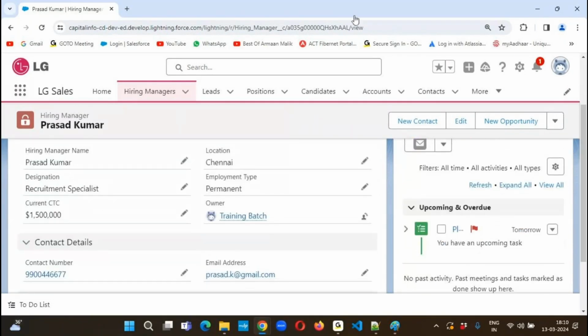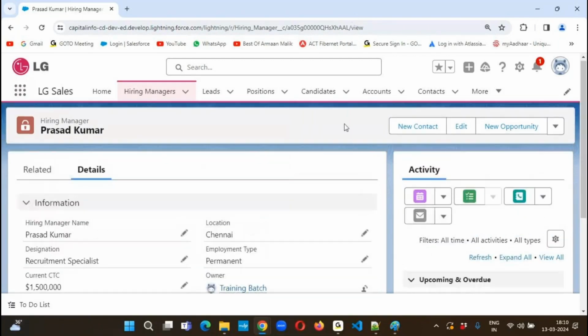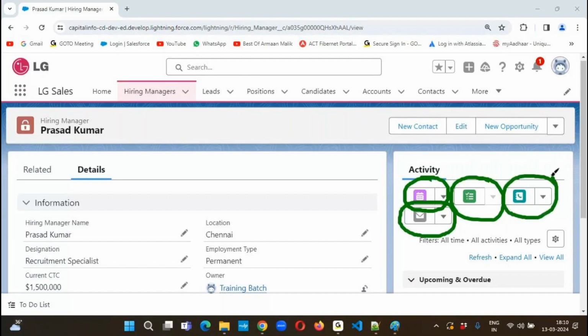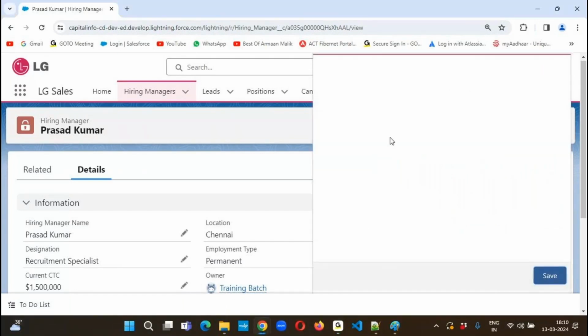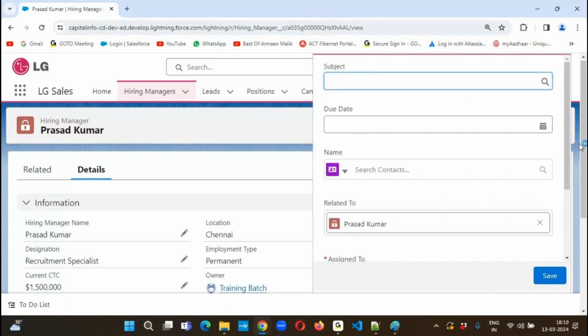Now where is the task record? On the right side in the activities. Task and event both come under activities. Whatever tasks and events you have created will be stored over here. If you want to create a task or event on your own, this is the option: this is for task, this is for event. To send an email to this person, we use this email option. This is to make a call, that means log a call. If you want to create a new task, click on this. It provides the user interface to create a new task record also.